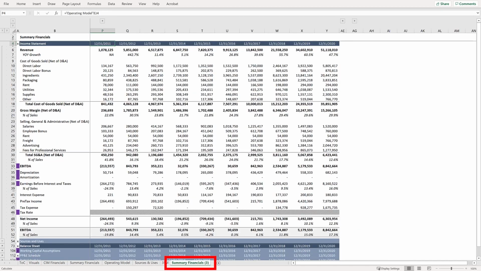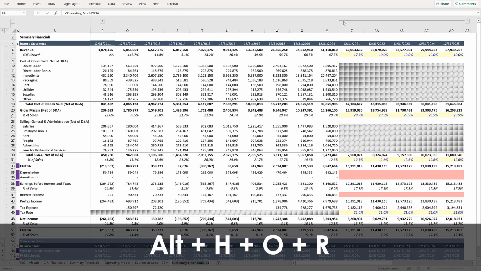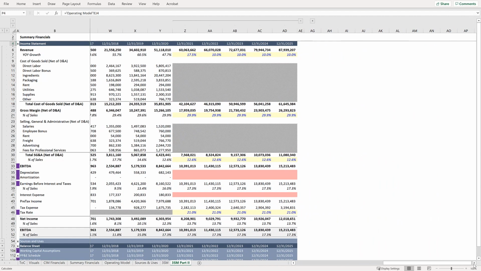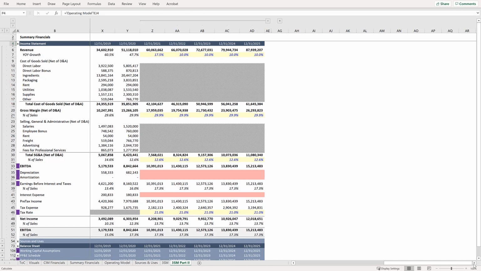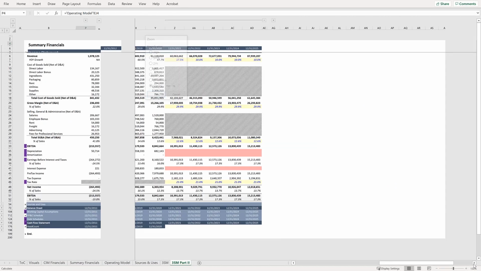Now here I have the same tab with purple markers on the left-hand side to indicate what's new. But to save us a little time with formatting and inputs, I have the income statement already projected. Before starting with the projection, let's quickly rename the worksheet with Alt-HOR, and we will just call it 3SM Part 2. And next, I will scroll over so that we can zoom in for a closer look. You can use keyboard shortcut Alt-VZ and change the zoom to 150%.